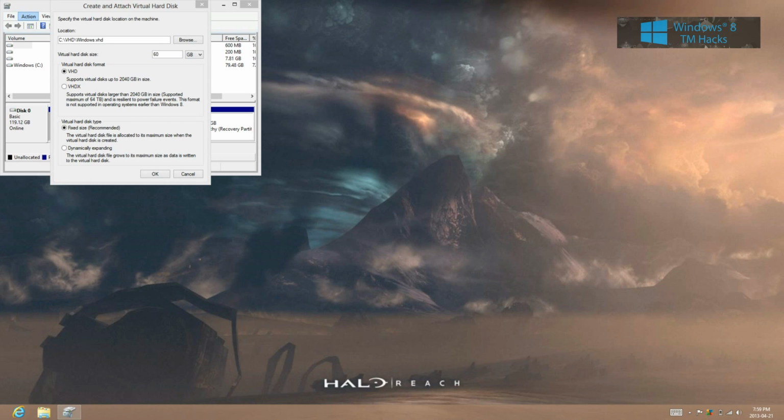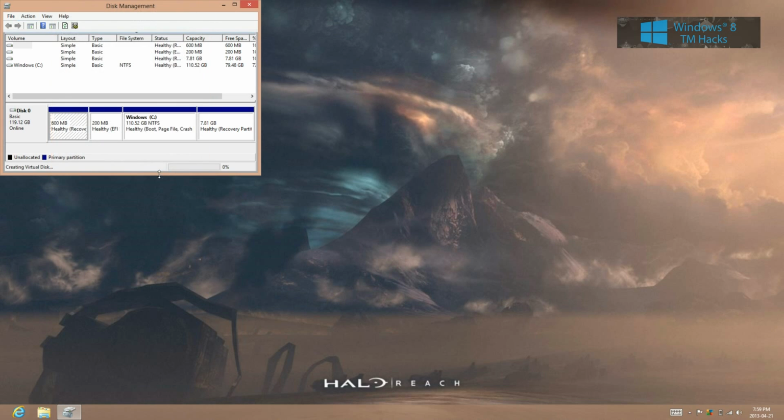Now, I'm not too sure how much space you have free, but yeah, I'm going to use 60 gigabytes. You could probably use 30, 40, 50 gigabytes depending on how much space you have free. And yeah, just click on OK.